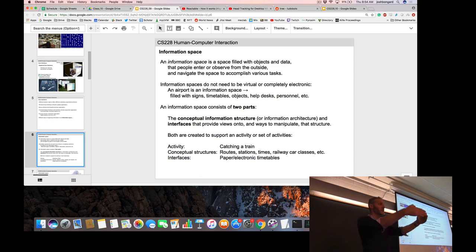These are all different views on exactly the same information space. And as the train is moving, or on your app as you're moving, the route itself lights up and changes to show where you are on the route, right? So often when we're interacting with an information space, we're simultaneously using different user interfaces that provide different views onto that space.